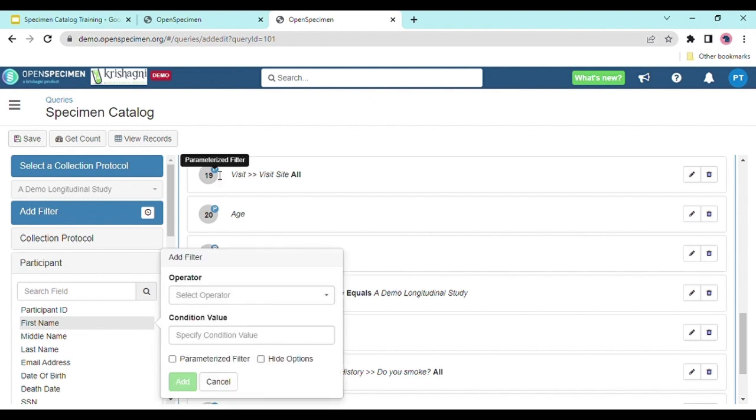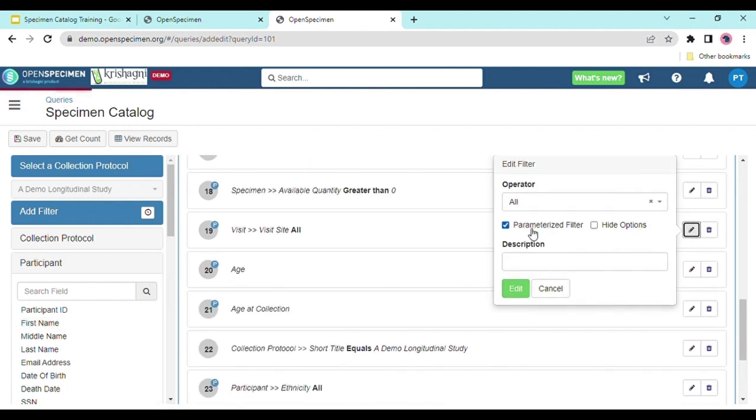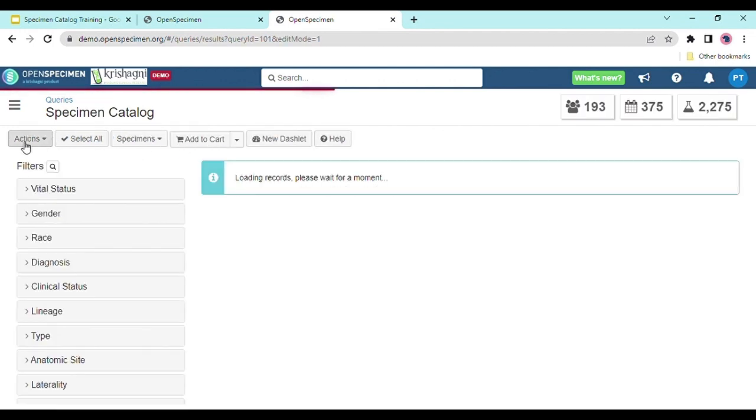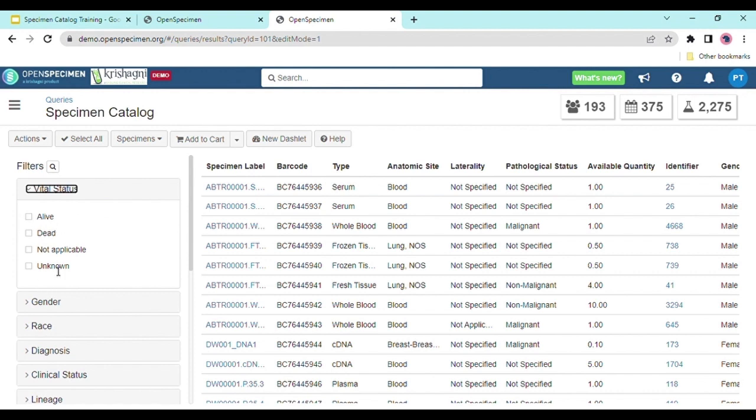You can see there is a small parameterized filter option for all the selected fields here. You check the parameterized filter option, and this allows you to select multiple options for a field. For example, let me just view this. You can see vital status. If I click on it, it gives me multiple options for what type of results I want to see, whether live patient or dead patient. Now this result view will be your catalog result view. Whatever fields you add in here will be shown on the catalog overview page.